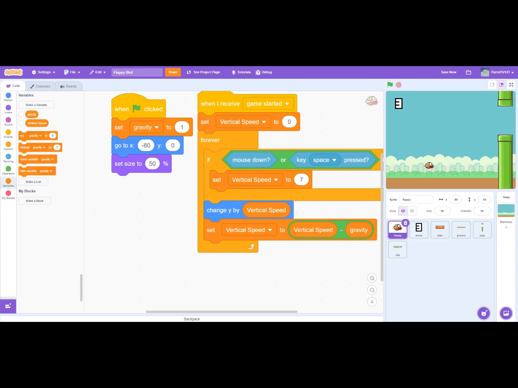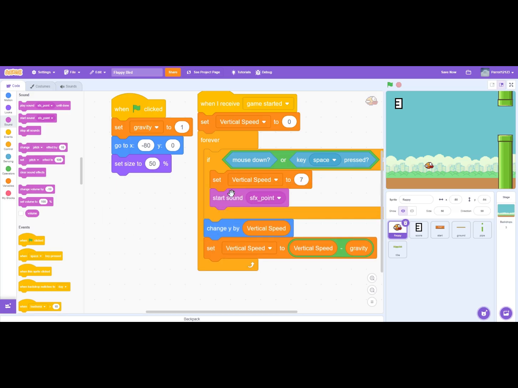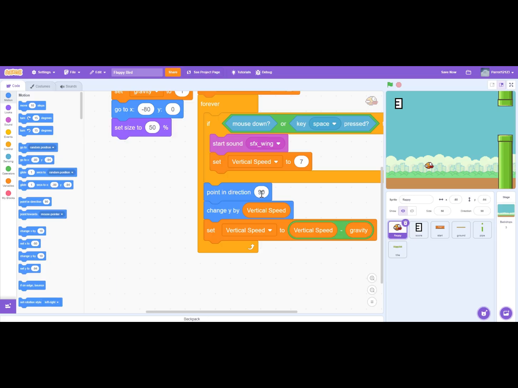This is amazing. So now we'll add some small cosmetic things to make Flappy look like he's flying. So I'm going to go to sound and we'll do start sound. But instead of sound effects point, we'll do sound effects wait. And also, I'm going to make Flappy change its direction a bit when he's jumping or falling towards the ground. So I'm going to go to motion and bring in the point in direction and just put it in our forever loop, but not in the if.